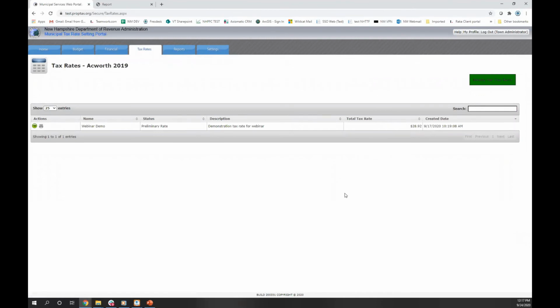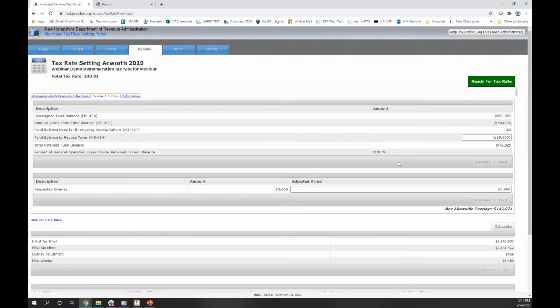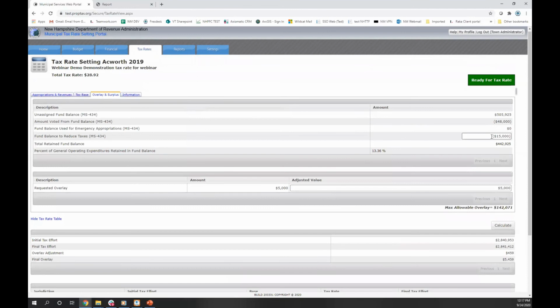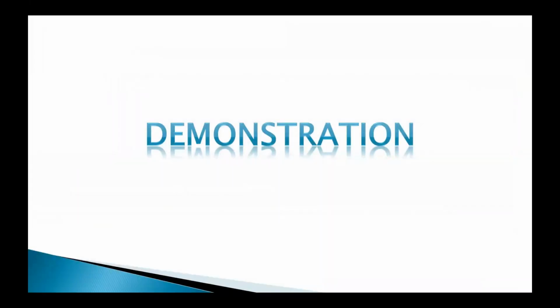So it's pretty simple. I've been dwelling on a lot of stuff here, but basically you're expected to go in, review everything, make sure everything looks good, and then make a decision from the local perspective on how much, if any, fund balance you want to use to reduce taxes, and how much overlay you want to put into this calculation to accommodate for late payment, non-payment, that sort of stuff. So I'm going to switch back over to the PowerPoint here, and we'll just go over a little bit on the report, and then we'll open it up to any questions.